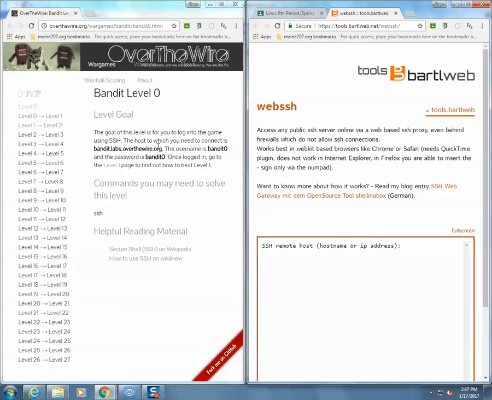And then what we want to do is, okay, so the host to which you need to connect is bandit.labs.overthewire.org. So we need to type that in right here. So I type in bandit.labs.overthewire.org. Okay, next, we see right here, this is kind of in brackets. This is the default. So SSH normally goes over port 22. If we wanted to use a different port, we would type in that other port right there. We don't want to type in any other port. We want to use port 22, so we can just hit enter.